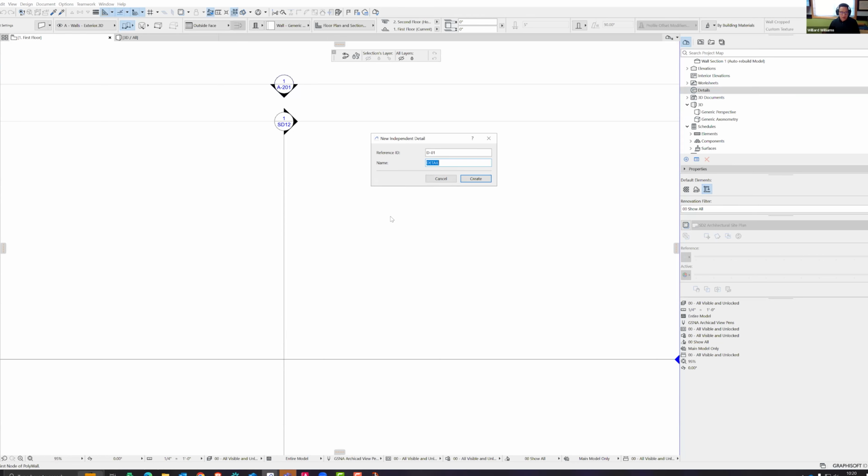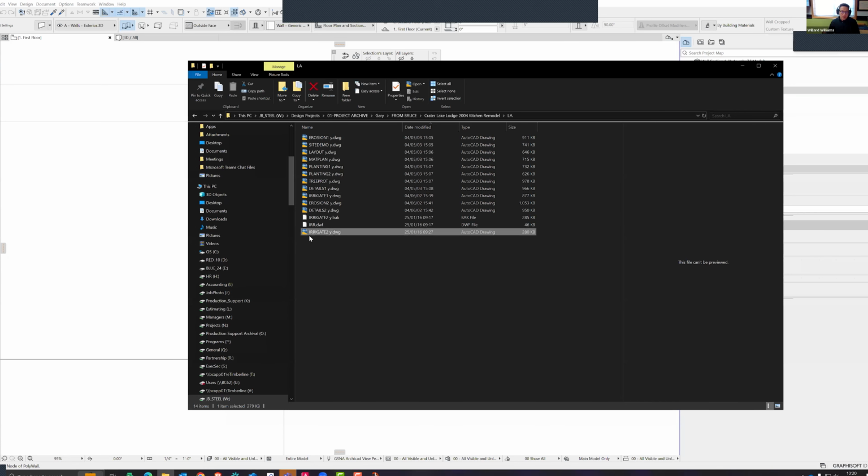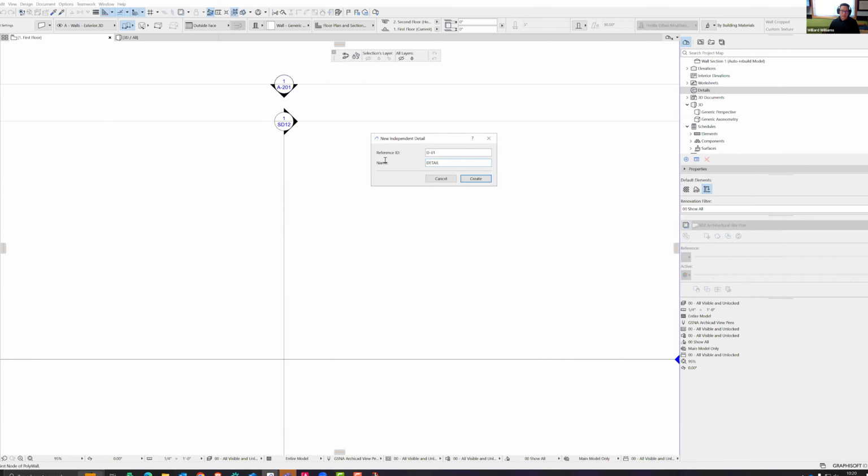So I'm going to open this up. In this, I have a file here that I'm going to bring in. It's called irrigate, so it's the irrigation information. I'll name this irrigation, and then I'll give it a number for now. We'll say it's the 101 series. And I'll name this IR01 just to indicate that that's the reference ID. So I'm going to create this independent sheet.